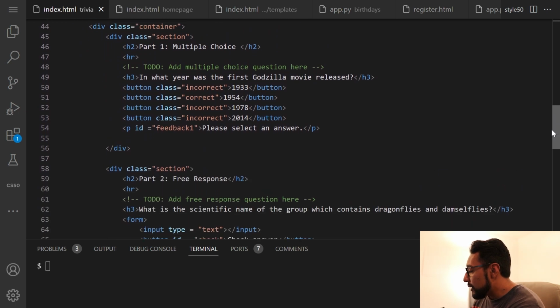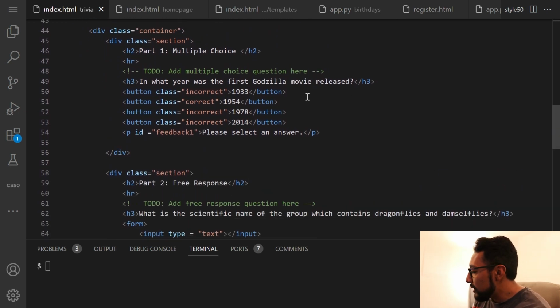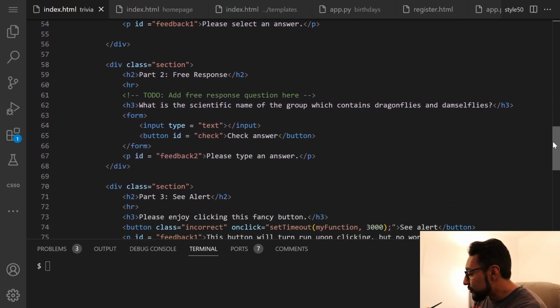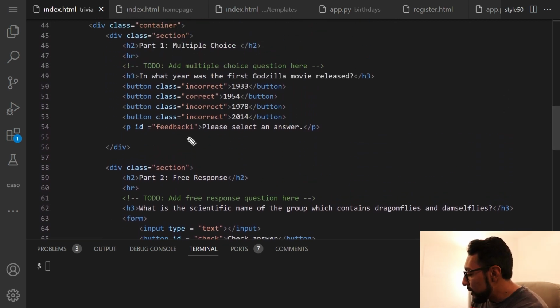I ended up modifying the questions just based on my own interest. For the first multiple choice question, I have it asking, in what year was the first Godzilla movie released? The correct answer is 1954. It's actually a pretty good movie, genuinely. I know a lot of the older Godzilla movies get really action-y and fun, but the first one is pretty somber and reflective.